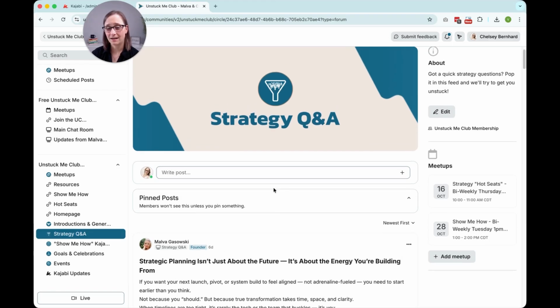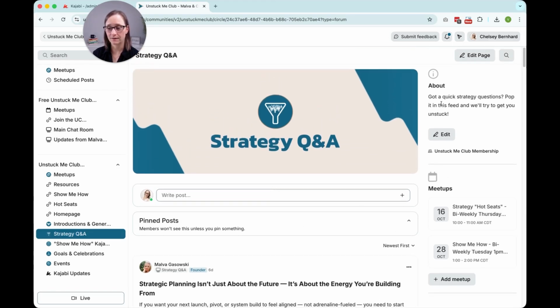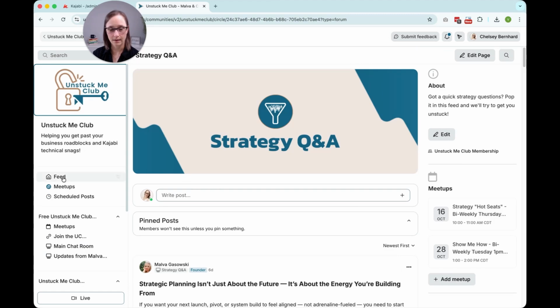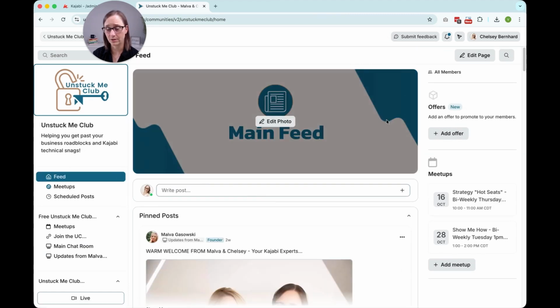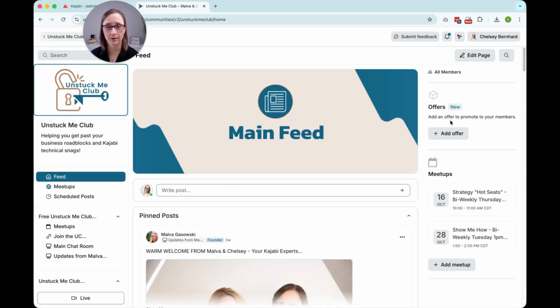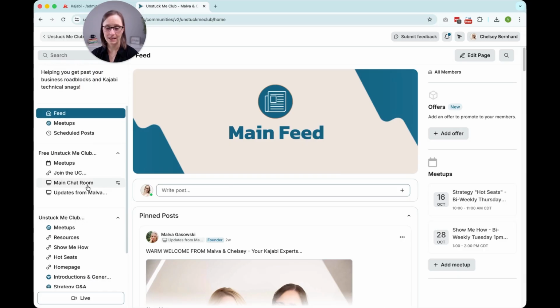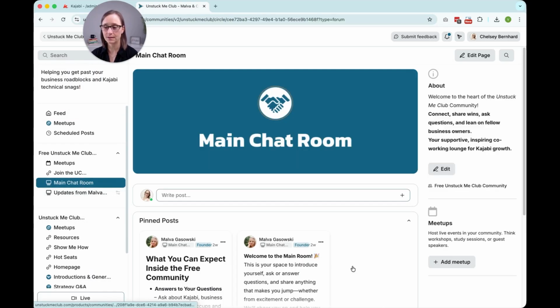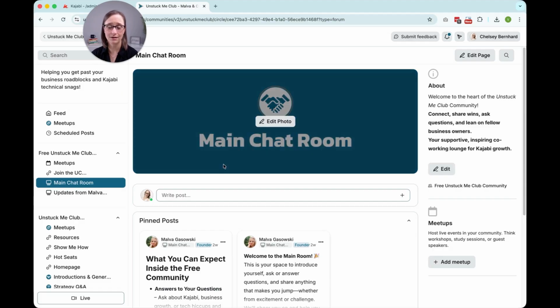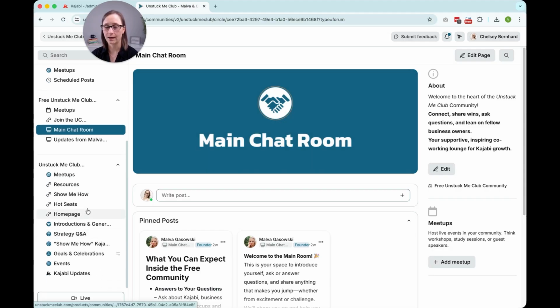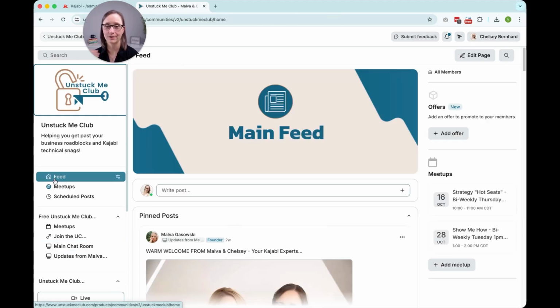Another downside has to do with the offers on the side. So for example, when you're in the feed area here, we talked about how you can add an offer. The feed is the only area where you're going to actually see that offer. When you navigate into the different rooms, you'll notice that it's now gone. You don't have that offer showing up. So the only place they're ever going to see it is when they first come in and on the feed area. So that's a bit of a downside.